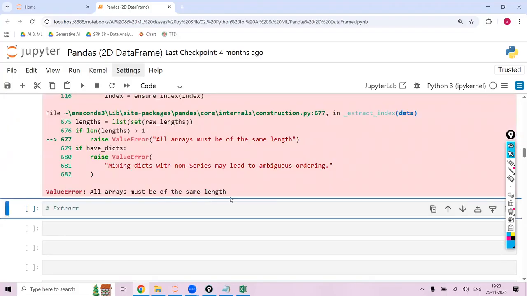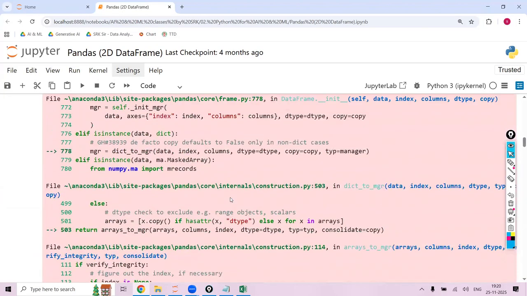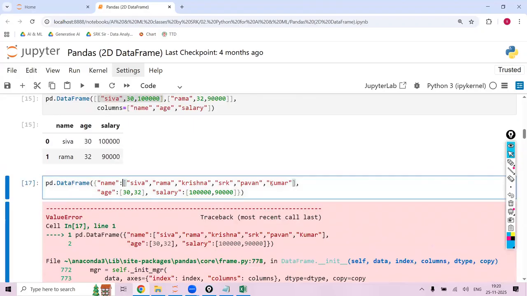All the arrays should be of the same length. The first column has 6 values, and the second is having 2 values, which means it is going to throw an error. So I'm going to add to the second one: 30, 31, 29, 40, something. And here I'm going to add the third column, that is salary. What are the salaries there?